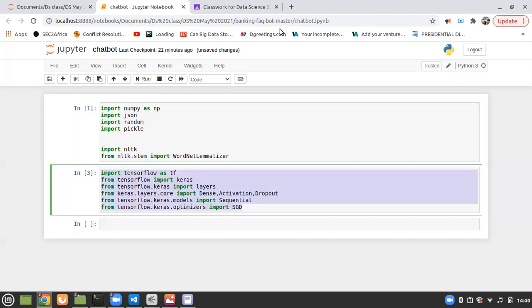So those are the libraries we will need. Secondly, the first thing we are going to do is lemmatize our words. Lemmatizing means we are going to pass the lemmatizing function. So we can call a lemmatizer, then we can say equals to.